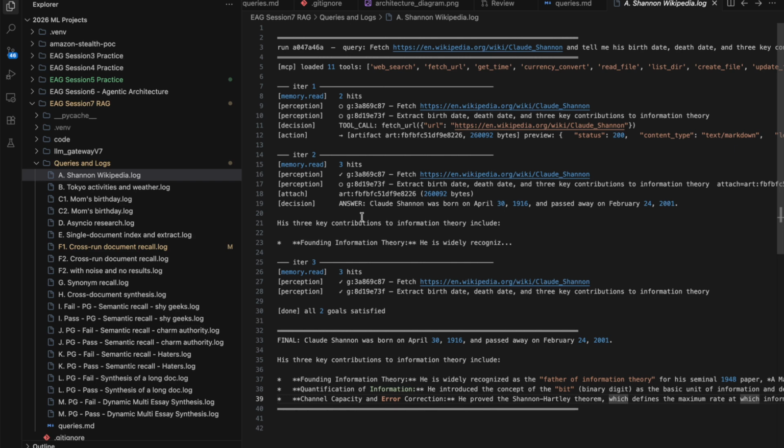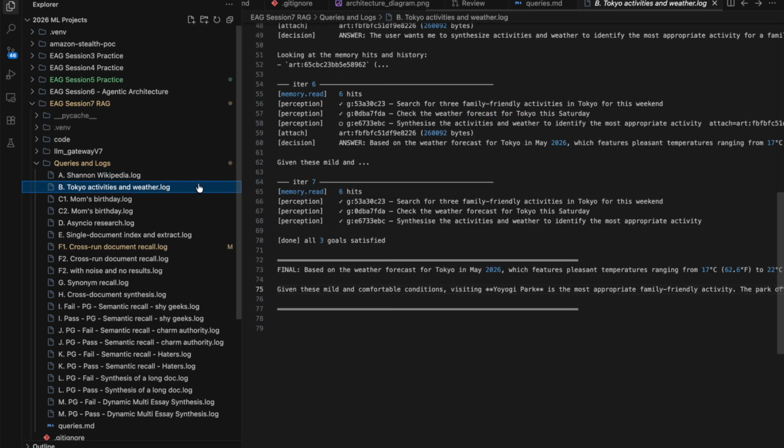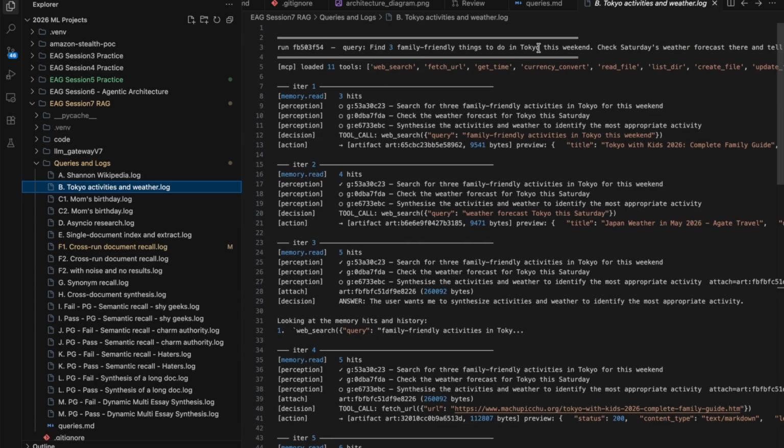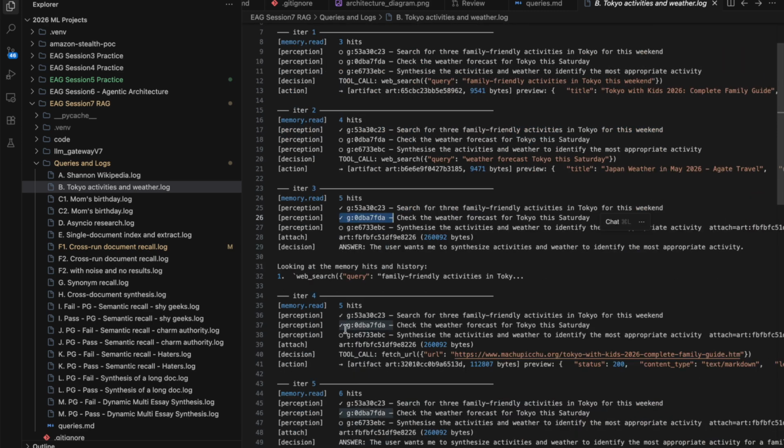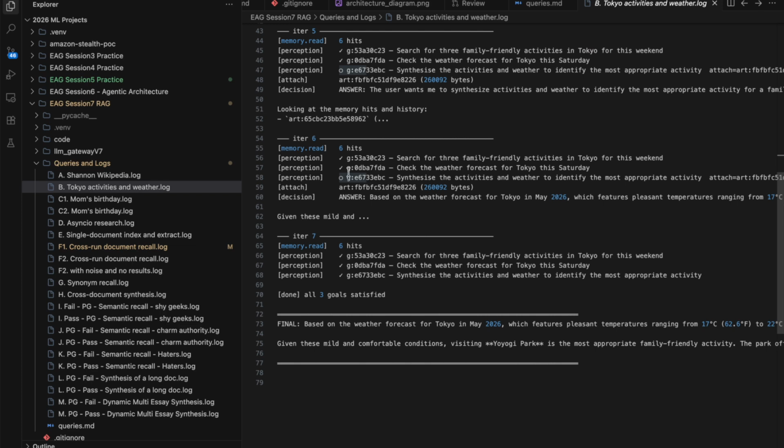So these initial foundational queries are more about a regression check, to see if things are working as last time. The next one is about Tokyo activities and weather. Again, similar goals are being assigned. Goals are knocked off one after the other. And then finally, once all the goals are knocked off, you get a final summary of what you need to do.